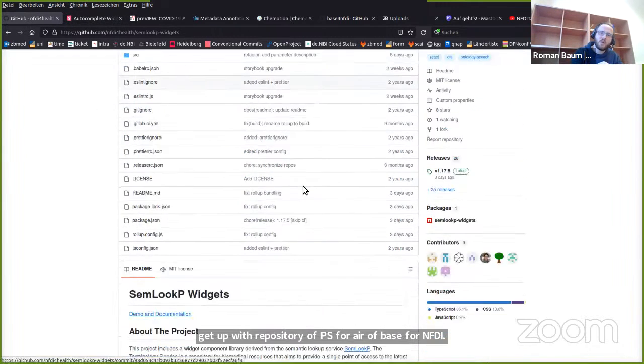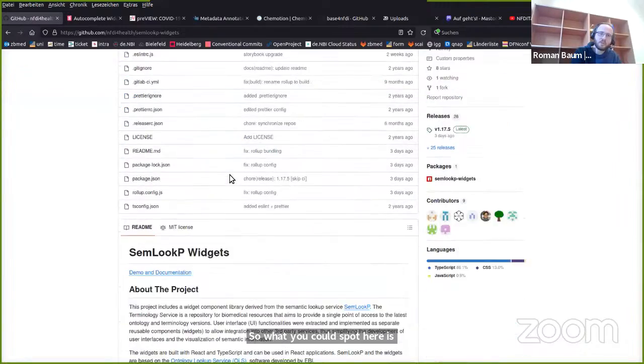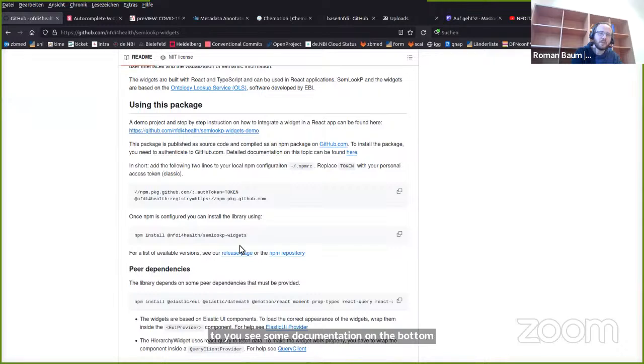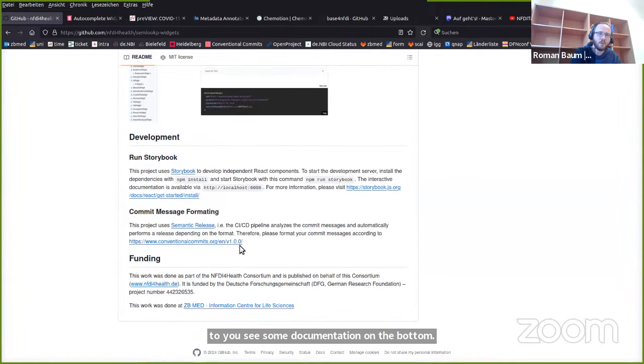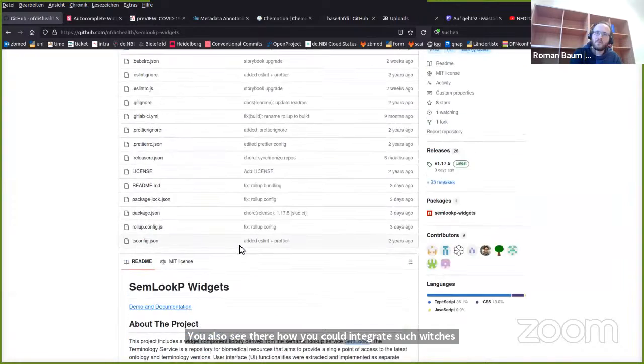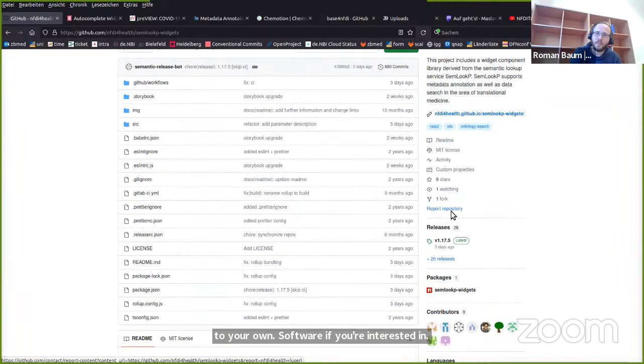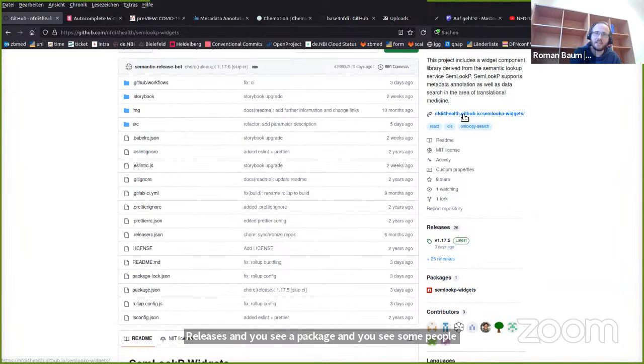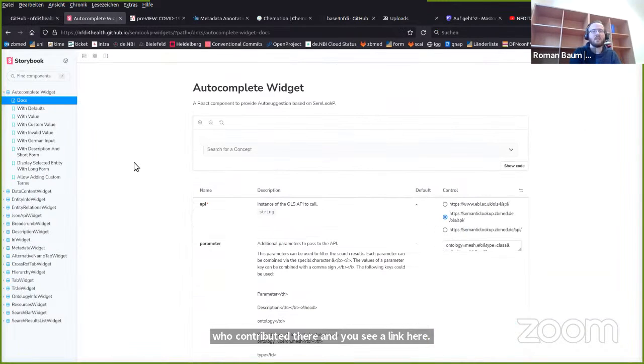So what you could spot here is a typical GitHub repository. You see some documentation on the bottom. You also see there how you could integrate such widgets into your own software if you're interested. And on the right-hand side, you also see some additional information. You see there are some releases, a package, some people who contributed, and a link here. By clicking this link, a software will open, which is called Storybook.